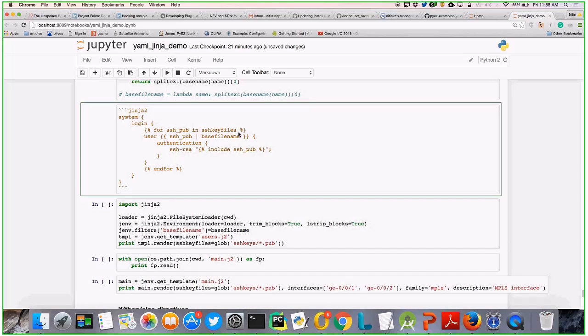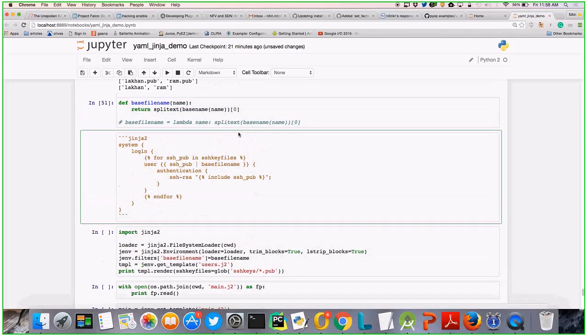so if you see this template, I have SSH key files which I will be providing as when we do render, and accordingly you take that key, and then I'm using my own filter where I have defined that function. You can see I have defined my function based file name. So that filter I'm using here.